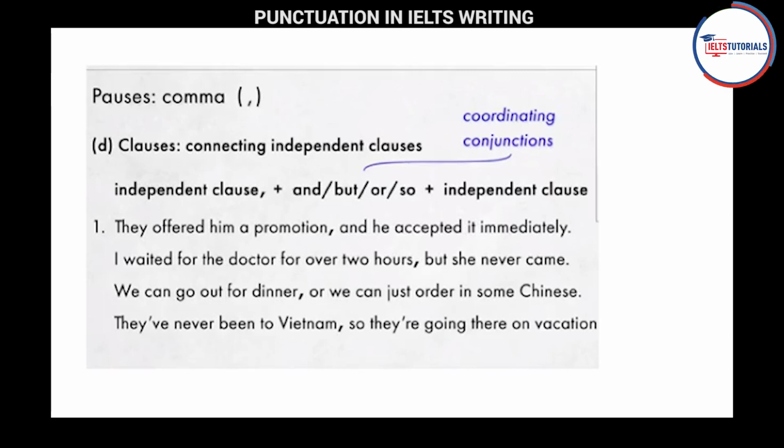I waited for the doctor for over 2 hours. Again, this is independent. I waited for the doctor for over 2 hours, but she never came. So you can see that two independent sentences are there with "but". We can go out for dinner, or we can just order in some Chinese. They've never been to Vietnam, so they are going there on vacation. Okay, so this is particularly a compound sentence.